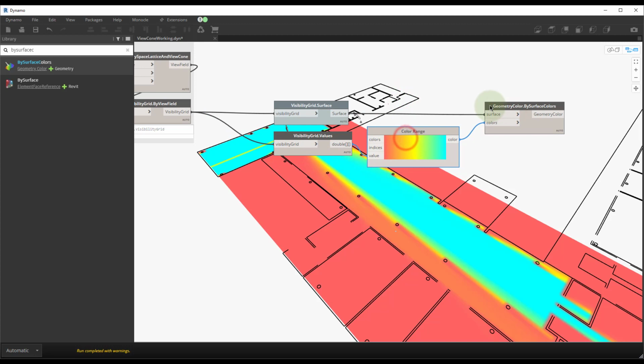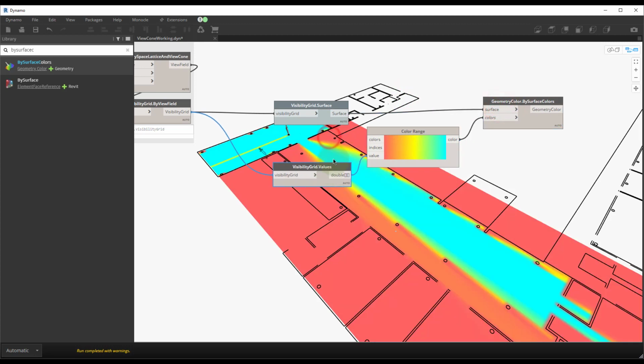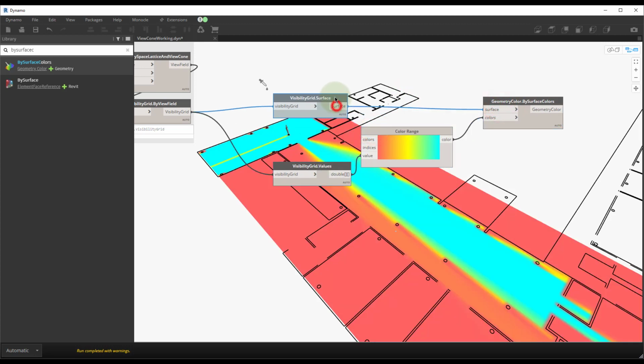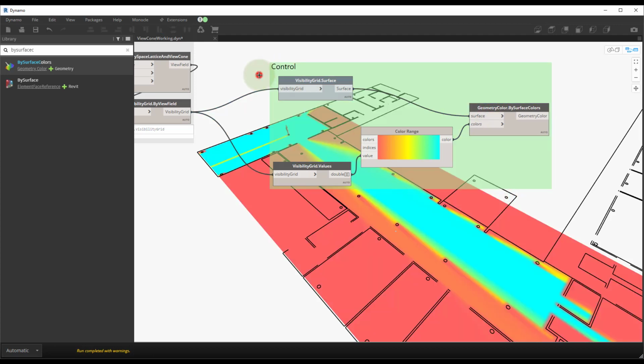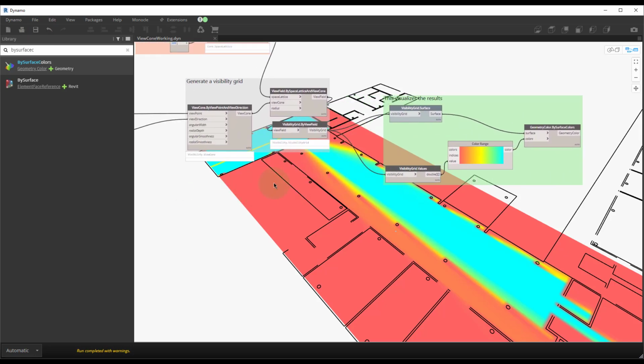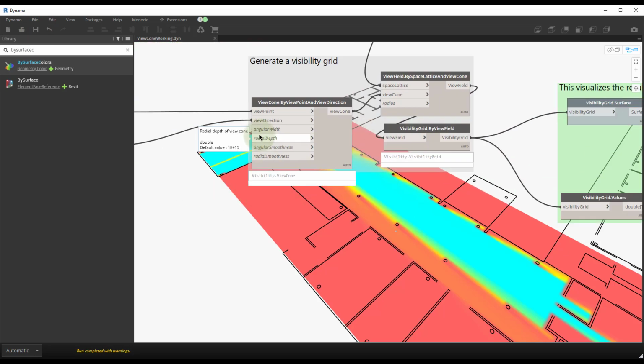In order to clean this up, let's go ahead and group these things. So we'll kind of drag them around and group them, and we'll make it a green category for this, and we'll say this visualizes the results. So now it's really good. We'll hit save.